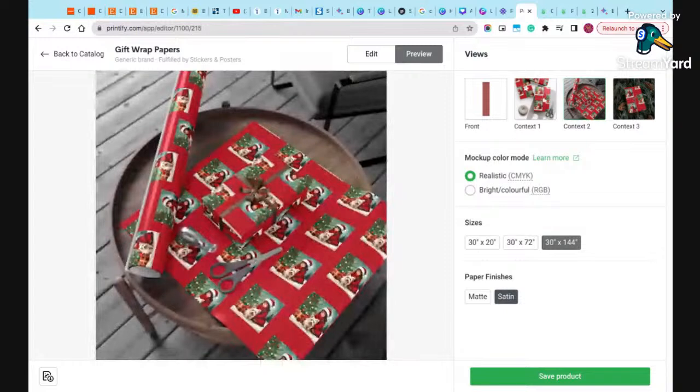Another vendor that I was playing around with had the glossy finish and the matte finish. Now I'm not sure if satin and glossy are the same as far as the quality or the print is concerned from these different vendors, but I just noticed that that was a difference. So if you like the image that you created, at the bottom right hand side of the screen, you can save the product.